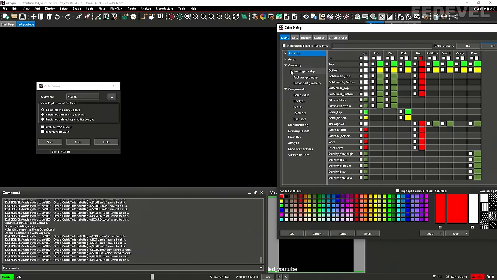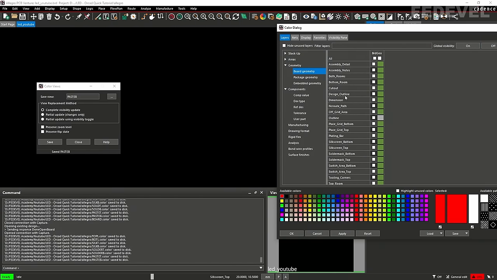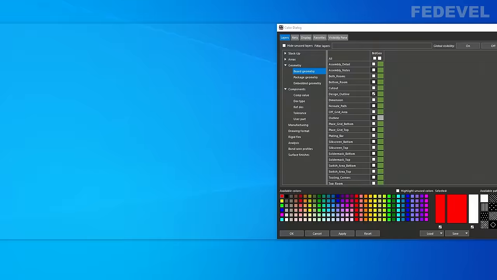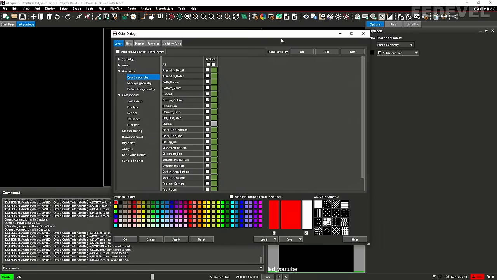Disable everything, and in Geometry, Board Geometry, enable Design Outline. This is the board outline, so I'm going to call it board. Save, we can close this. And if you like, you can also close this. I don't need to save it.